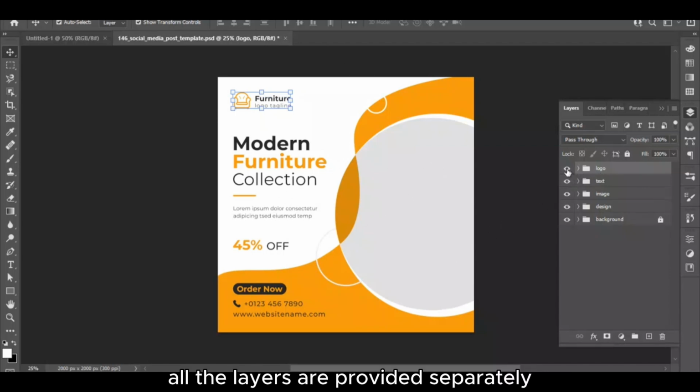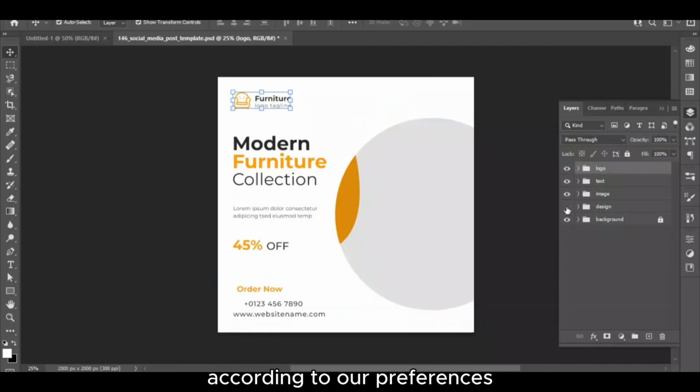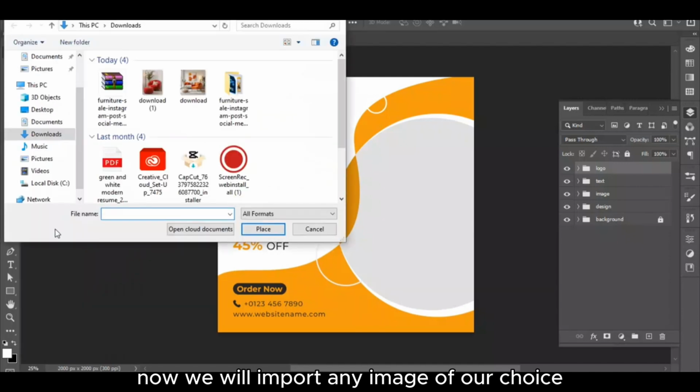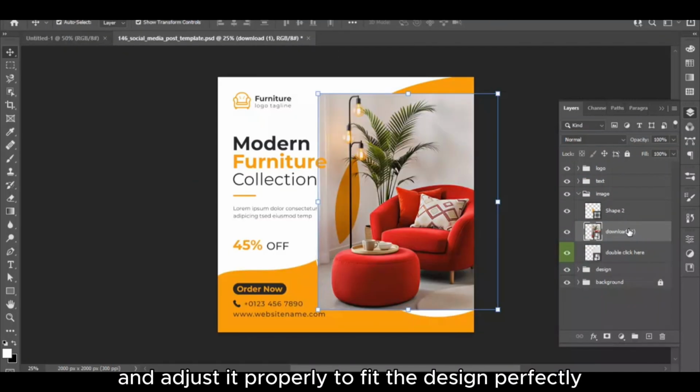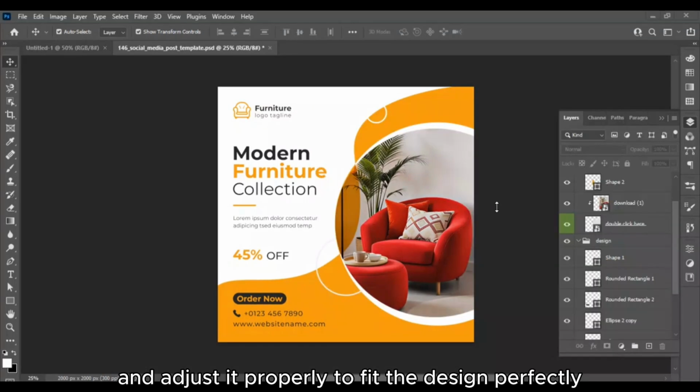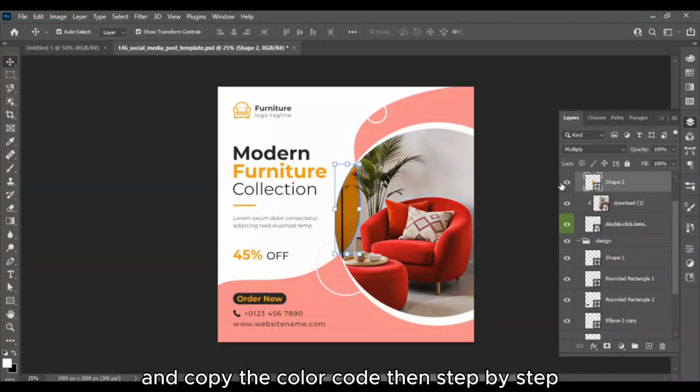All the layers are provided separately, allowing us to make any changes and customizations according to our preferences. Now, we will import any image of our choice, apply a clipping mask, and adjust it properly to fit the design perfectly. Now, we will change the color of the design and copy the color code.